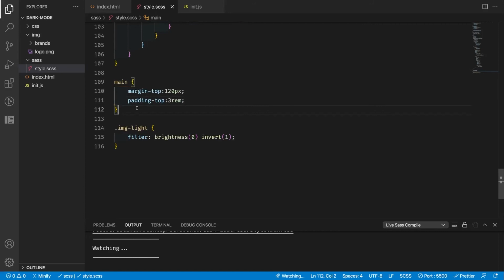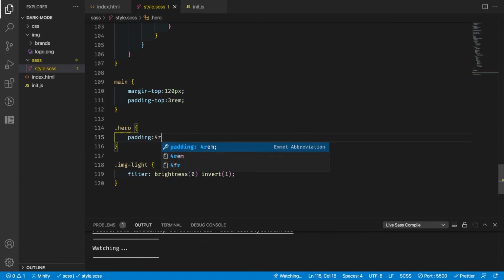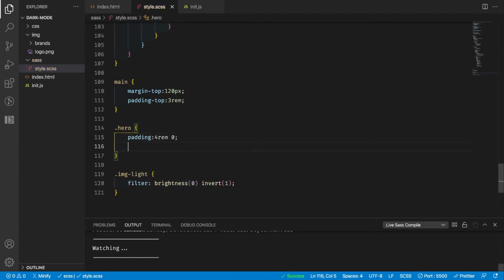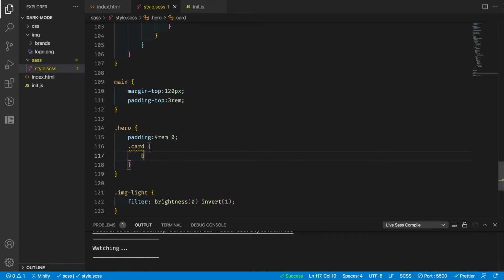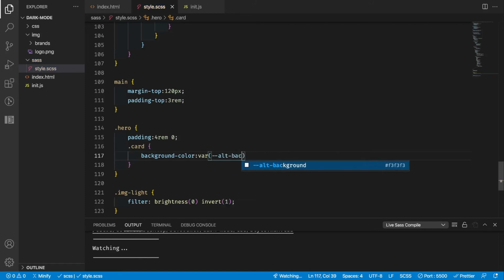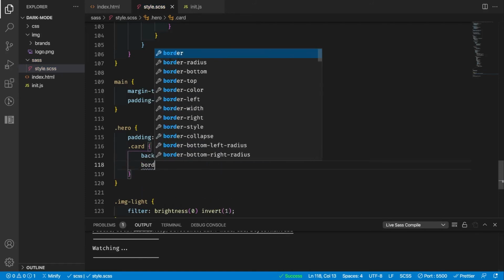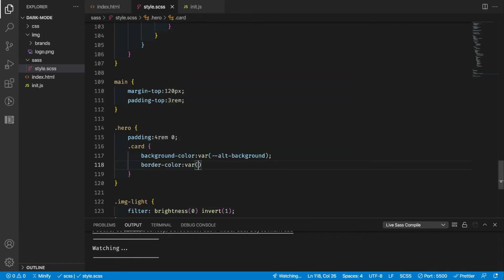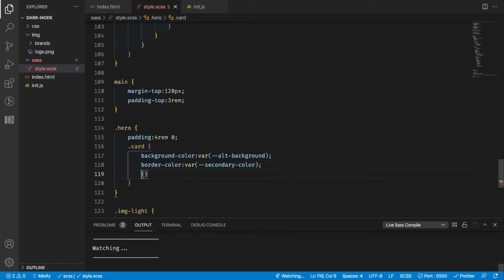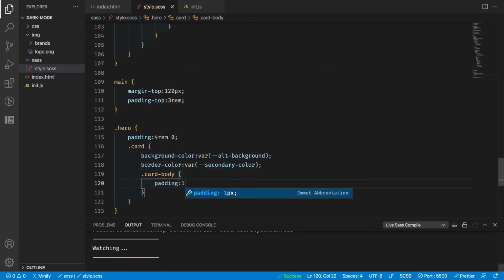Okay, so underneath our main, let's start with our hero. So hero, let's just give it some padding of 4 rem and 0. And then inside of that, we're going to do card, and we're going to do background color. We're just going to make this do the alt background, and then we're going to have the border color be the secondary color. So secondary color. All right. So then we need to do card body, and the card body. Let's see, what do we want to do here? Let's just do some padding, 1.5 rem.